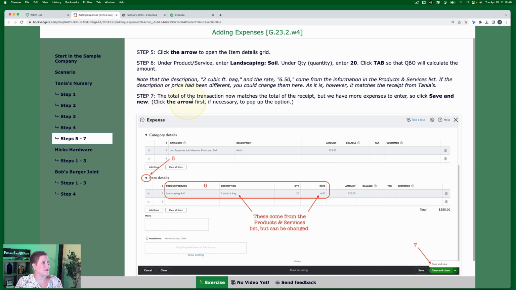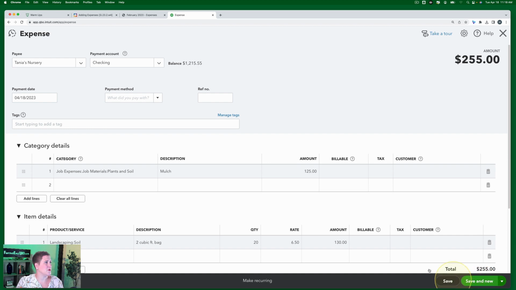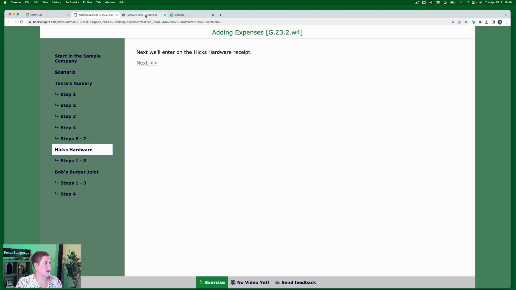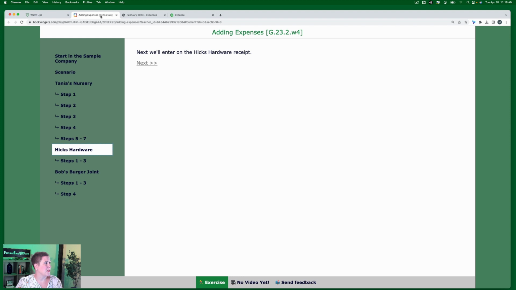Okay, so step 7, the total matches the receipt, but we have more expenses to enter, so click Save and New. Okay, so we're done with this one. We're going to click Save and New. We'll go back to our exercise. Now let's take a look at the Hicks Hardware receipt. Okay, so Hicks Hardware right here, we've got a shovel.